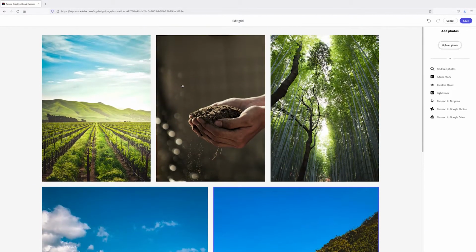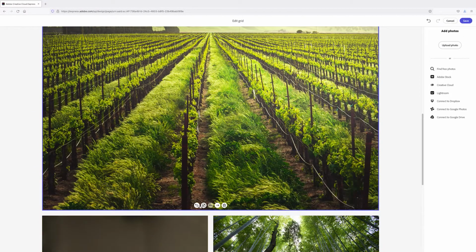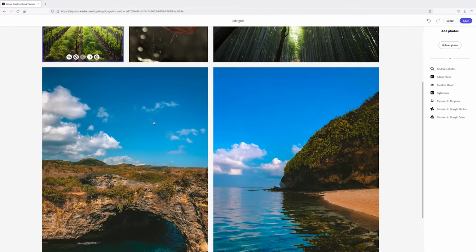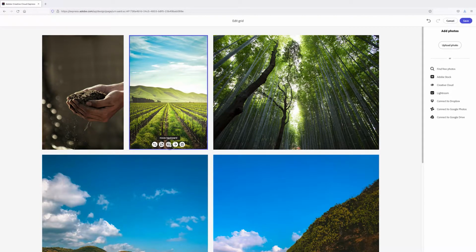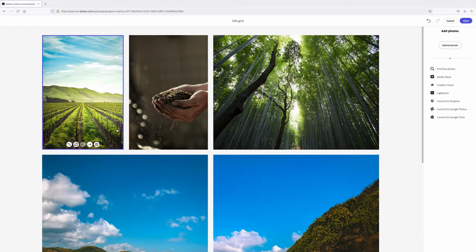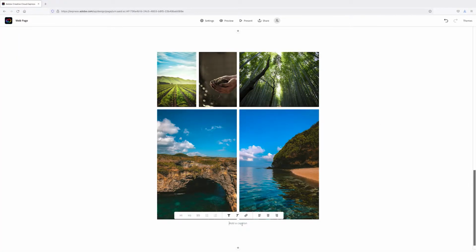If you want to highlight a specific photo in your grid, click it and choose the large photo option to make it stand out. If you change your mind, you can always click it again and change it back to a small photo. Use the Move Backward and Move Forward buttons to change the order of the images, and hit Save once you're done. Now you can add a caption, and if you want to make changes to your grid later, all you need to do is click on it and select the Edit Grid option.